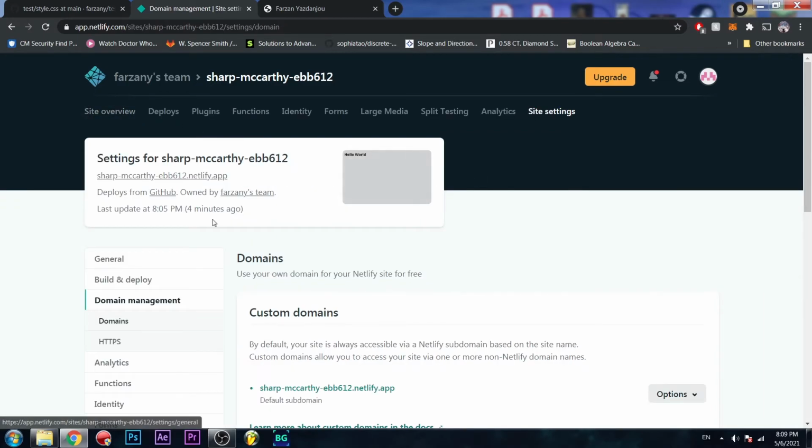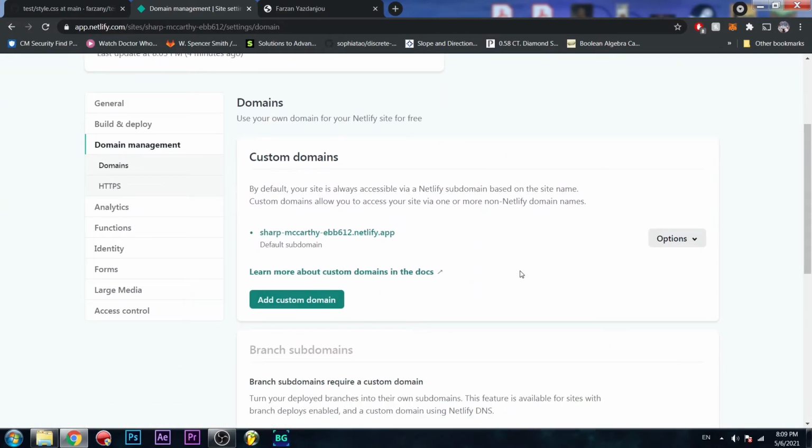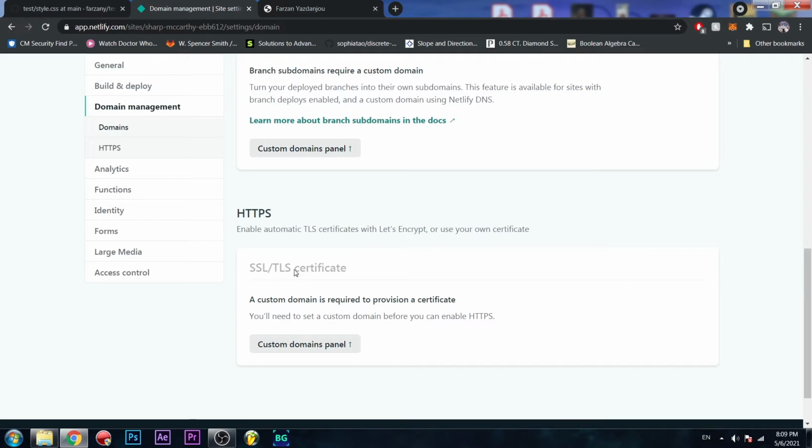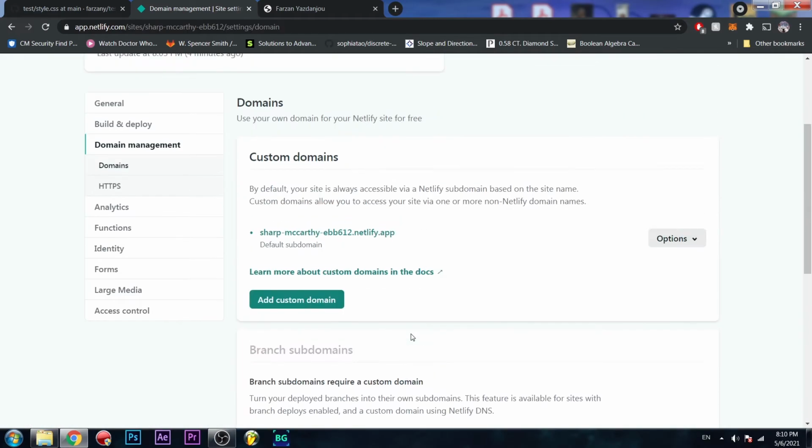But yeah, it's really good. It also gives you free certificates automatically if you add your own custom domain from another provider, which is really good. You can branch subdomains. Yeah, this is what I'm talking about. The certificate, I'll give it to you for free.